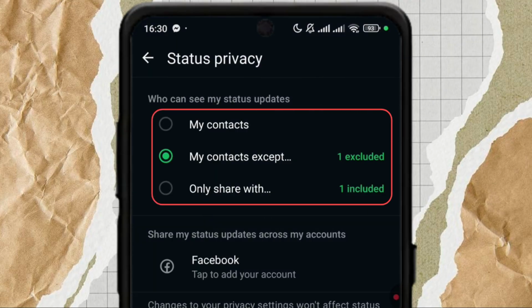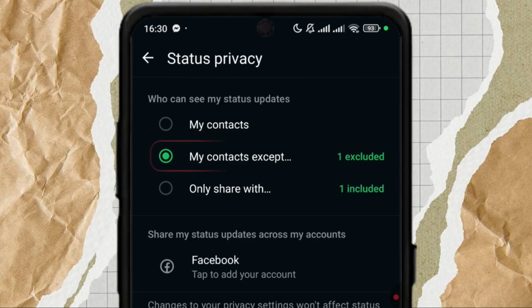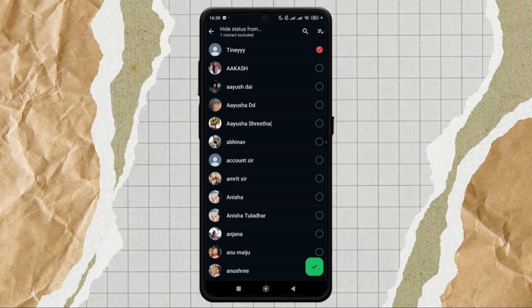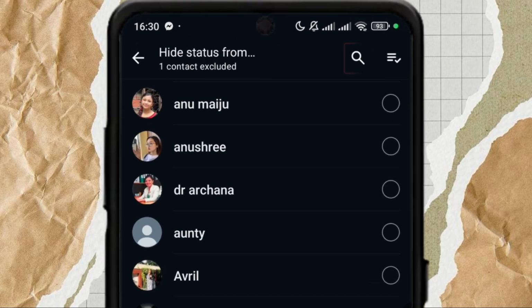You will now see three different choices. Select My Contact Except if you want to hide your status from certain people. After that, simply browse through your contact or use the search bar to find the people you want to exclude.